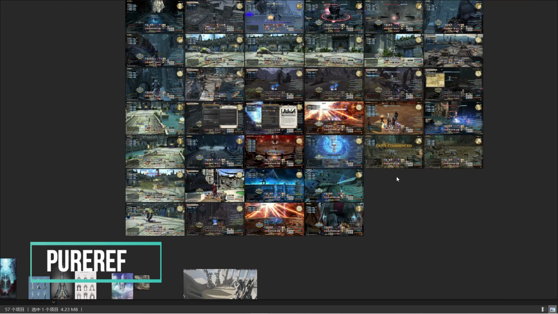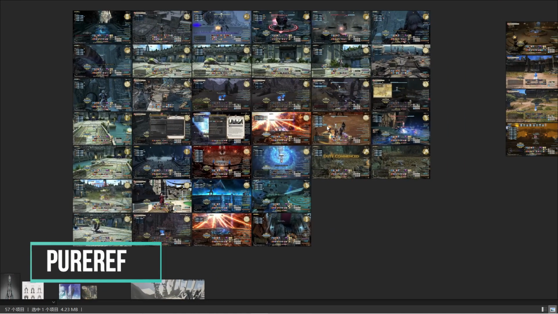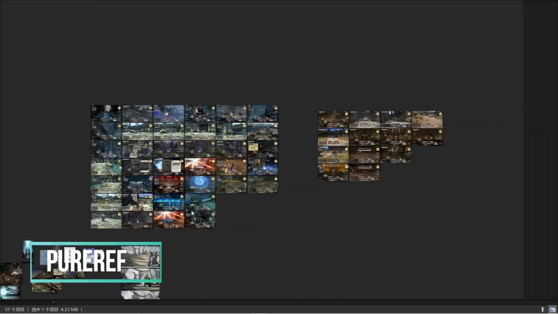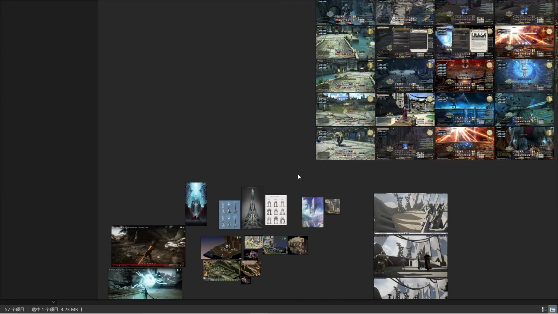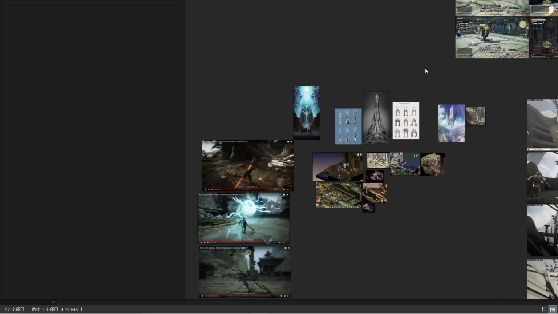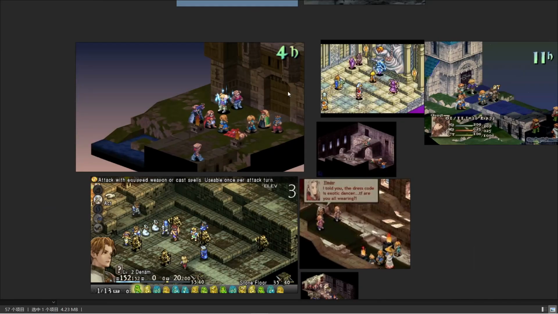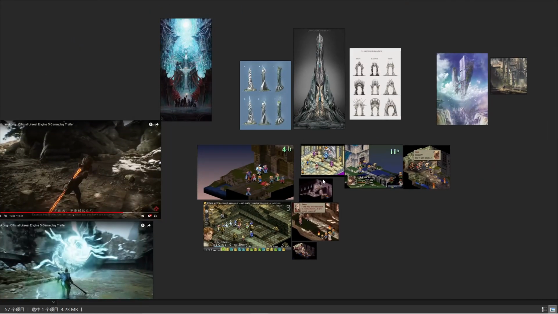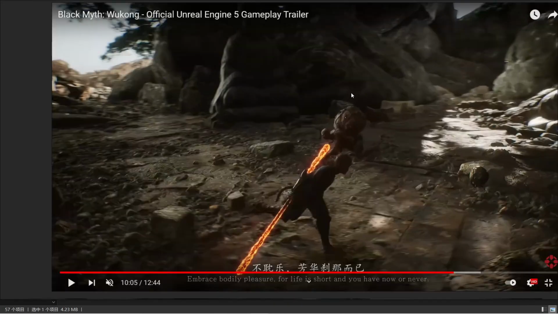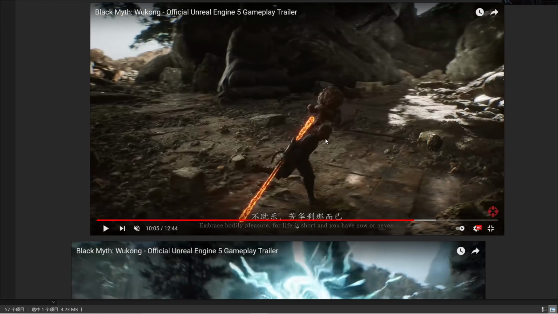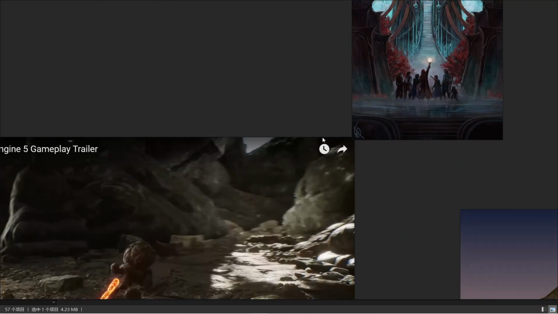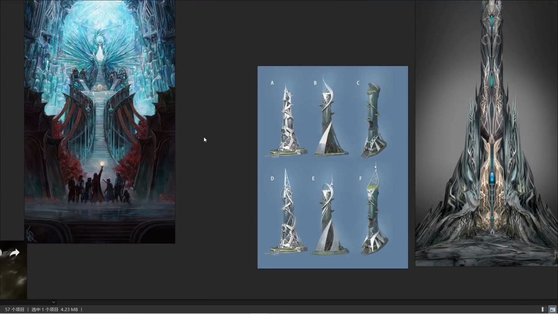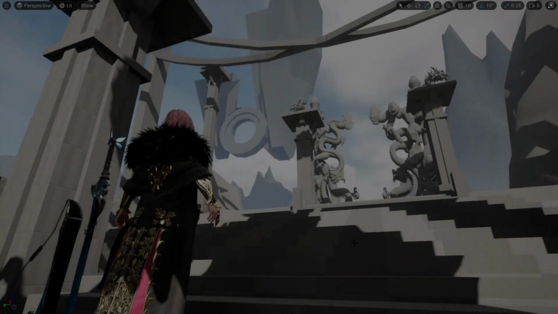And this is PureRef. This is software I use to check my reference. It is extremely useful because I don't need to open new windows and try to look at my images. References are an extremely important part of game development. And here I'm trying to look at reference from other games, like how they look, and try to get some inspiration from them. There is no shame in using reference, by the way.